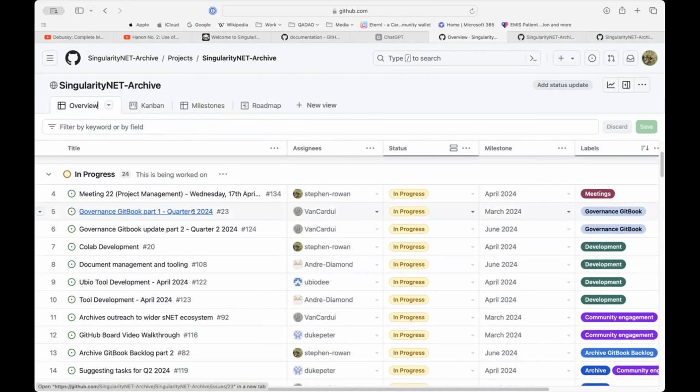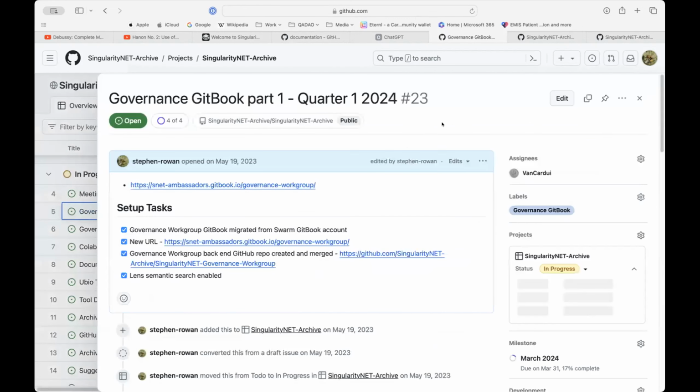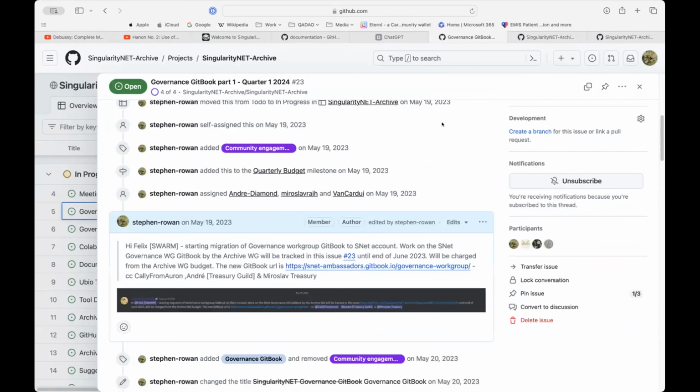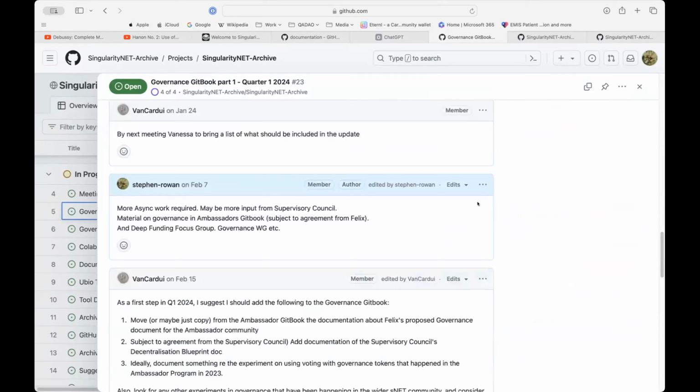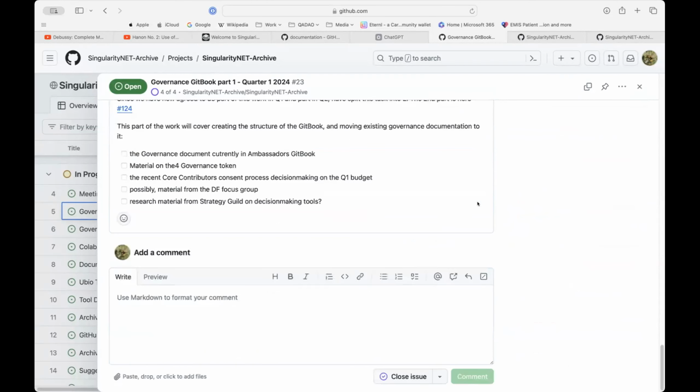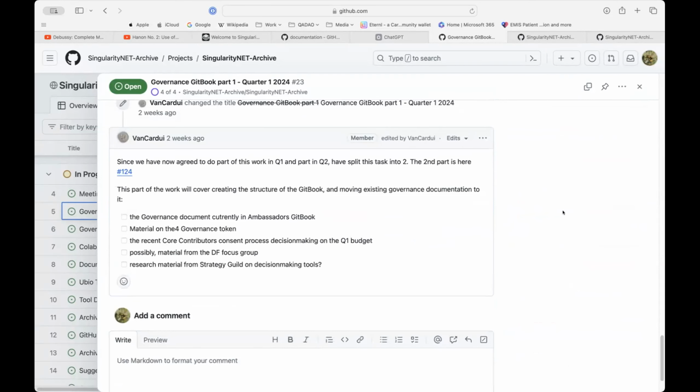We'll start with the governance Gitbook. We've got two issues with this, which have been divided into two parts, partly because one part refers to a budget cost in Q1 and the other in Q2. That's right, isn't it, Vanessa? I think so. Yeah, that's right. When you open an issue, if you want to scroll down, then if there's any updates, you'll see them. Scroll down to the bottom. There we go. All right, so basically we've got a list of what's going to go in.